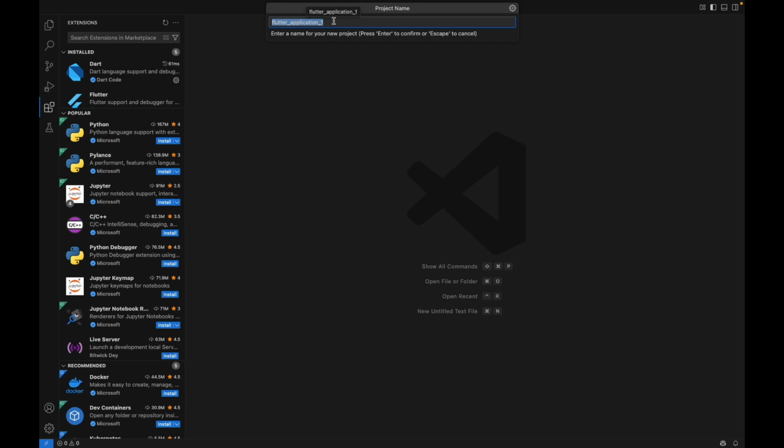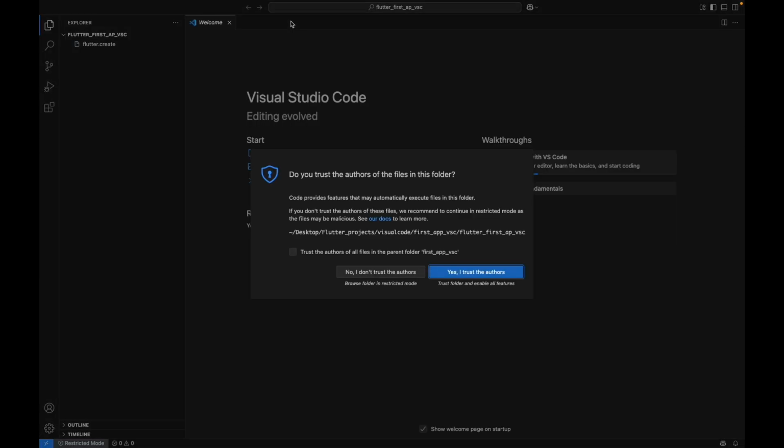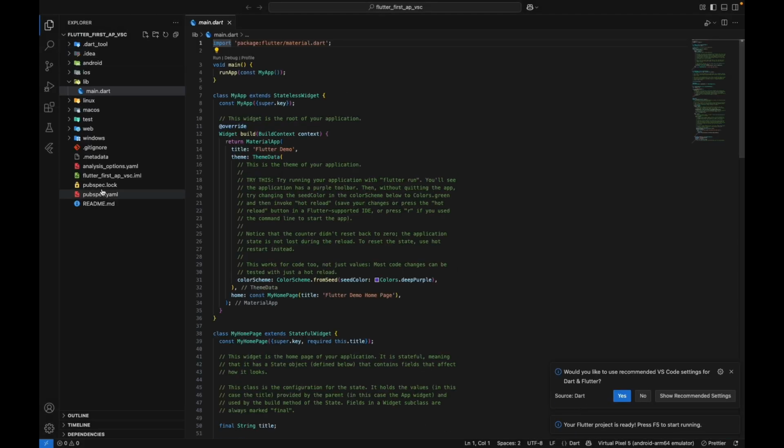You know that by convention the name has to be in lowercase, and if you need to add space between each word, you can use the underscore. So let's call this Flutter first underscore app underscore VSC. Enter. You click right in this option, trust the author, and notice that VSCode will create all the necessary files and folders to run your Flutter apps.